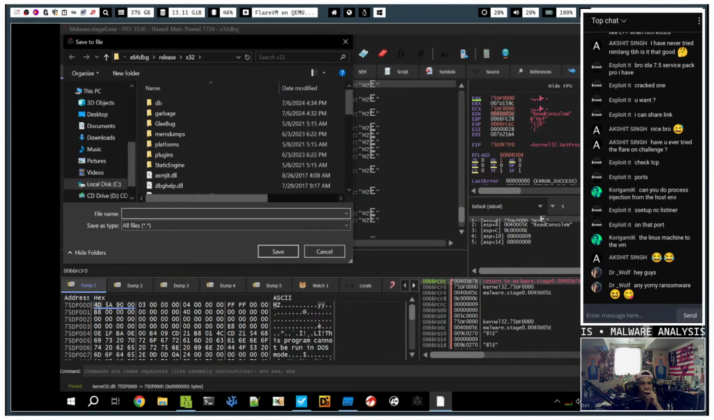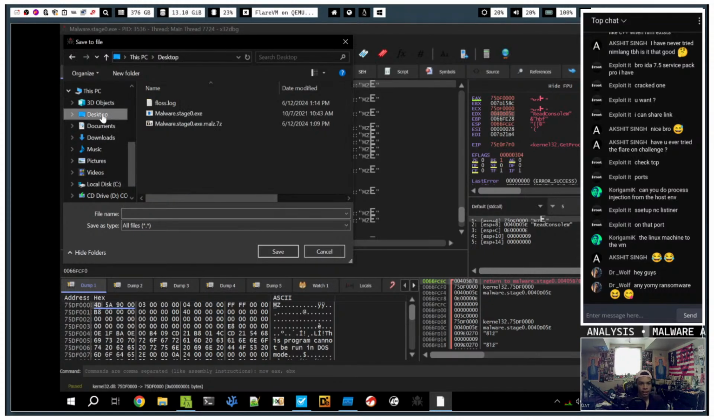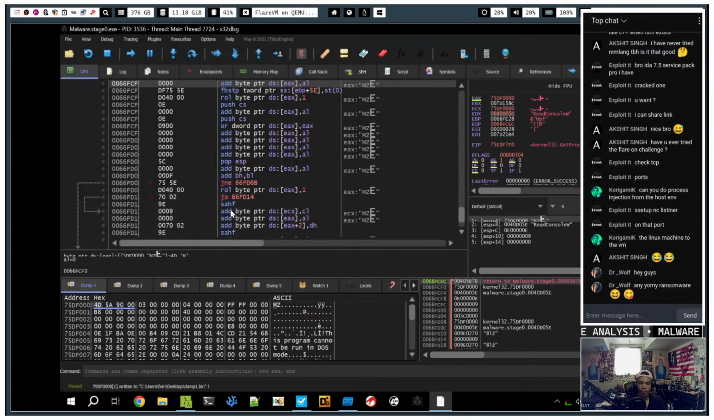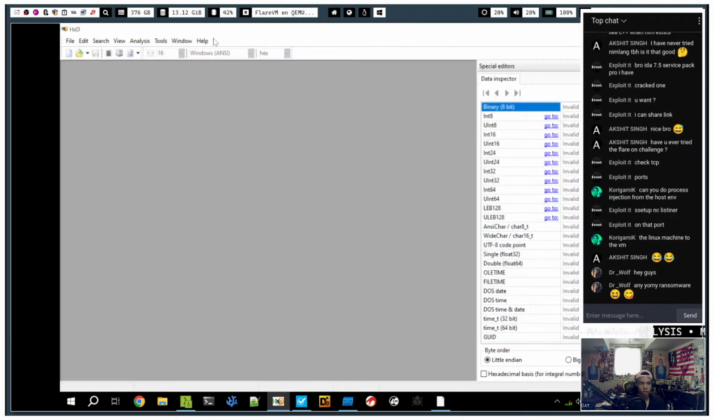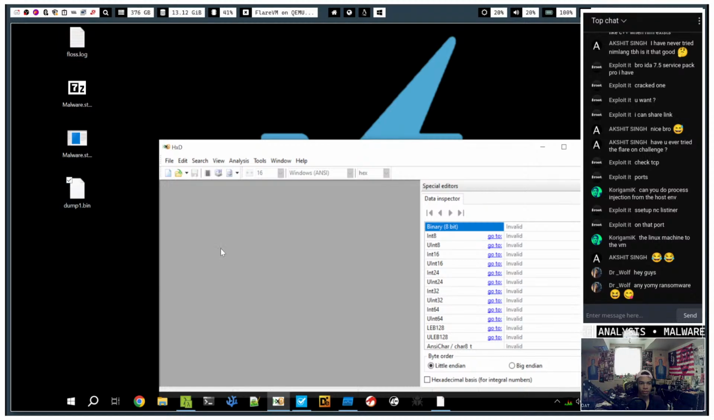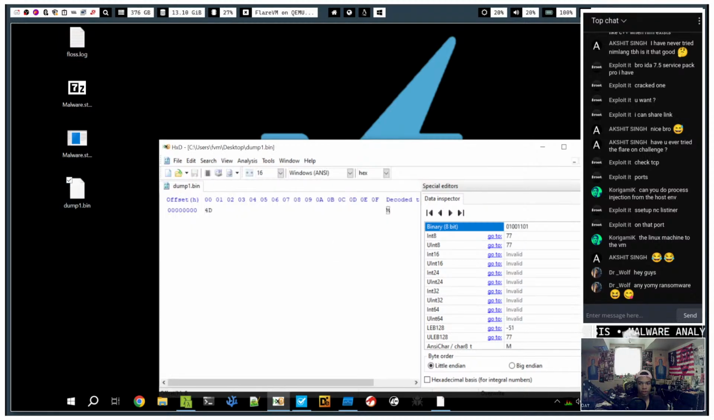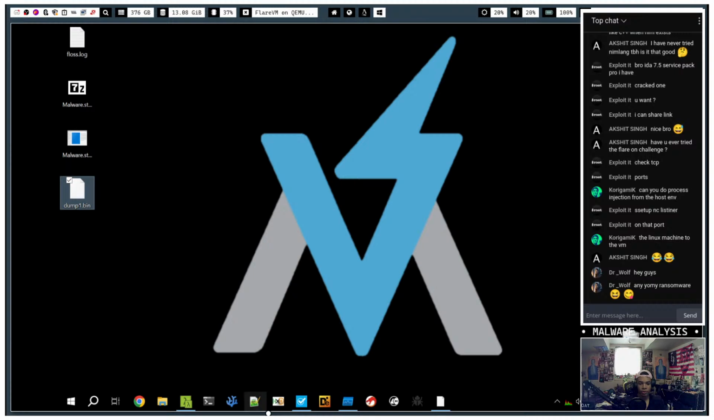Save to file. Desktop. Dump1.bin. So let's see if this actually got anything, first of all. Yeah, okay, that's why. So I only pulled out the first byte. How am I supposed to do this again?